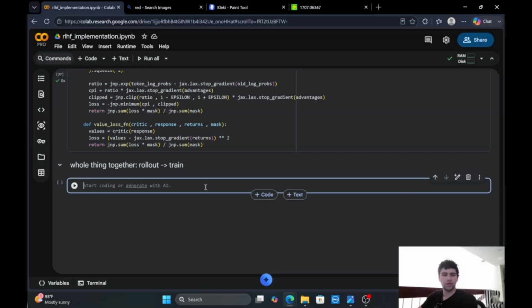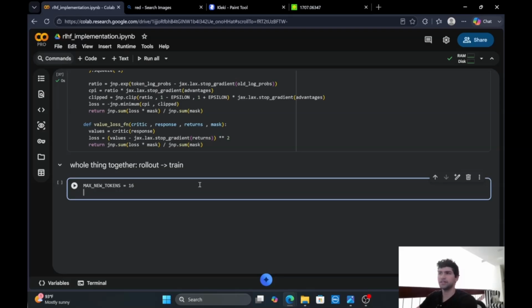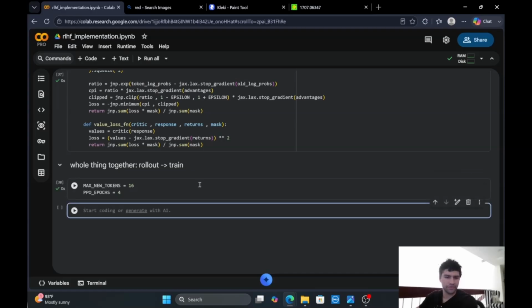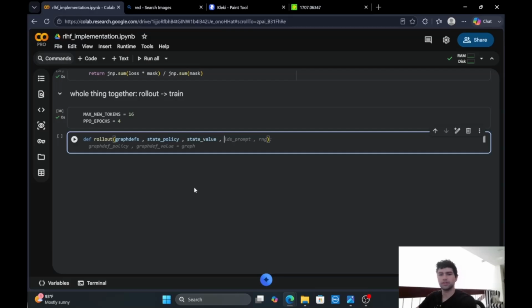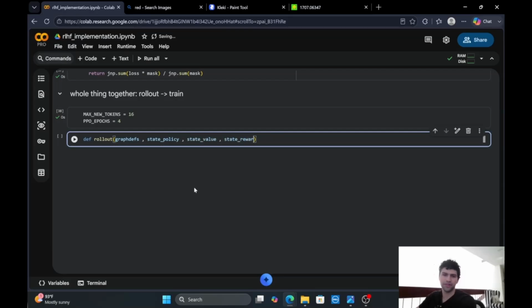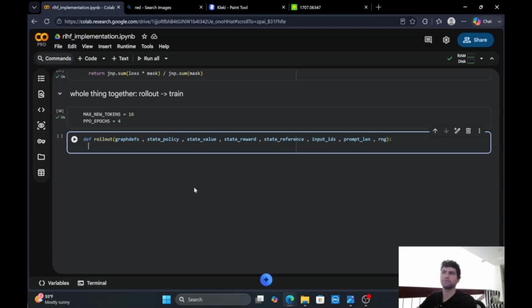And so we're gonna create a max new tokens variable, let's say 16, and we're going to put in PPO epochs. We're going to make this equivalent to 4, like we talked about. And now we're going to define our rollout function. So our rollout function is going to take in our graph defs. It's going to take in our policy, our value, and our reward. These are the states of these different models. It's going to take in the state of the reference as well. It's going to take in the input IDs, the prompt length, and have a random number generator ready.